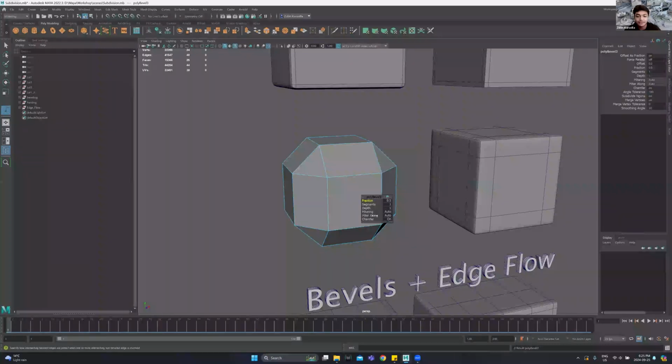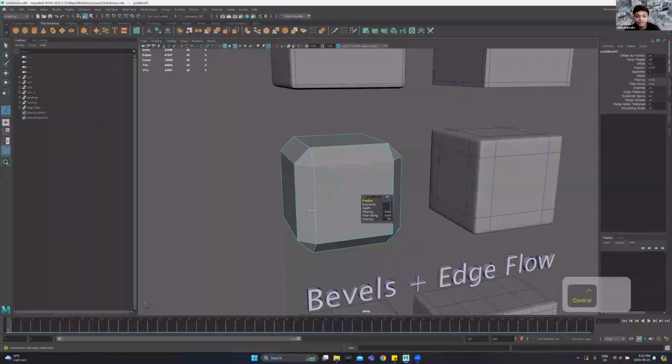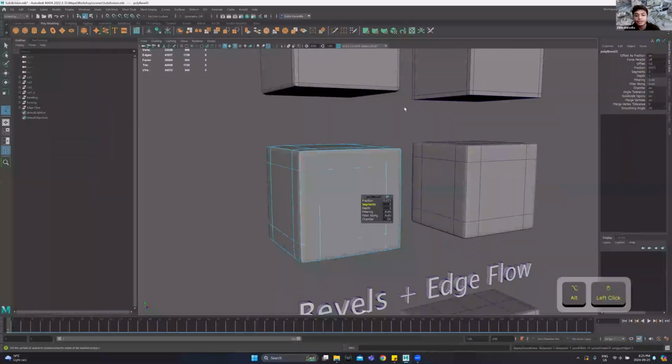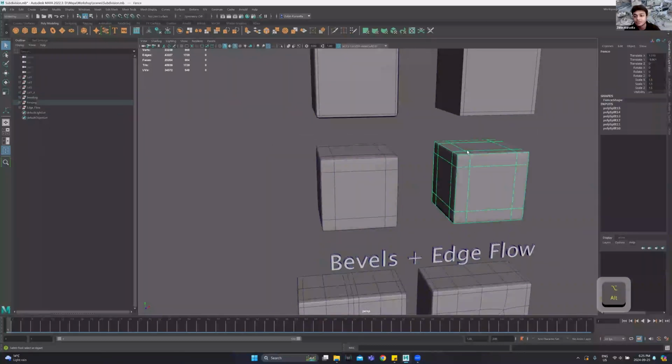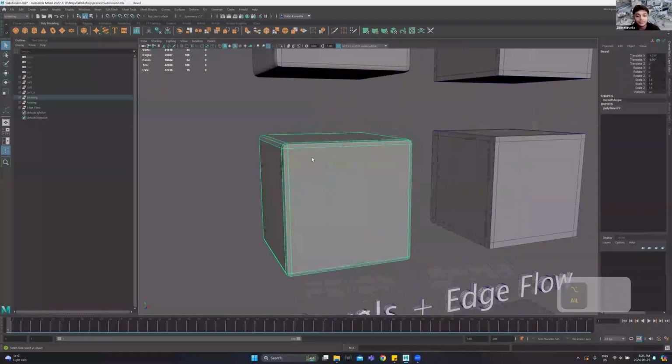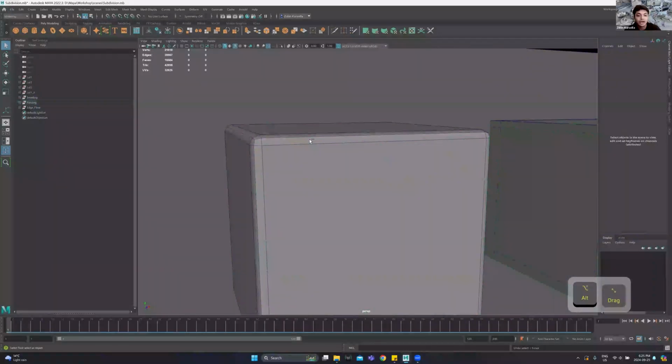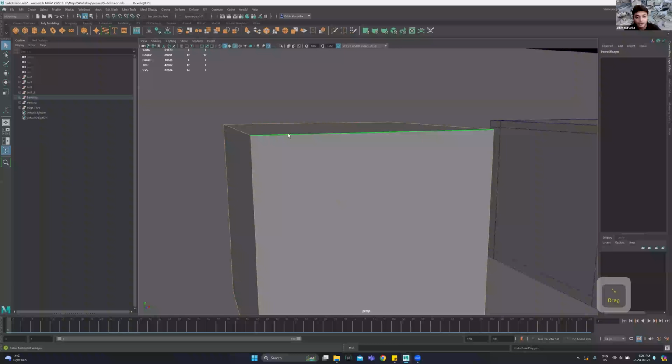And all of these, fraction, segment, depth, I can just slide on them. Okay. And that is going to give me that control. So I can slide and I can add some segments. Okay. And now this is a bevel, right? So this was just fencing where I was just dropping edge loops, but this is where I manually selected my edges and I performed the bevel command on them.